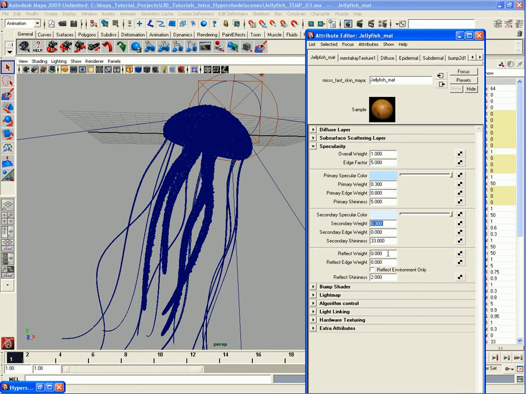Down here we have reflection parameters. By default they're turned off simply because these are ray trace reflections and they'll add render time. So reflection weight is set to 0, that means that it's off. If you want to turn on reflectivity, you would go ahead and turn this to on. So let me actually go in here and do a render of this.